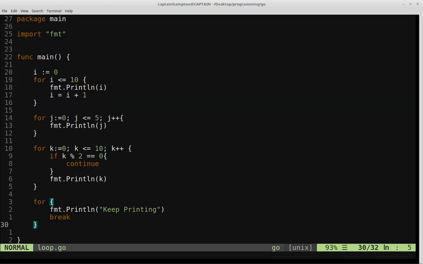So that's pretty much it for this video. That's the looping constructs. We'll return to this in greater detail in another video, but for now, this gives you a flavor of how to use the for loop in Go.